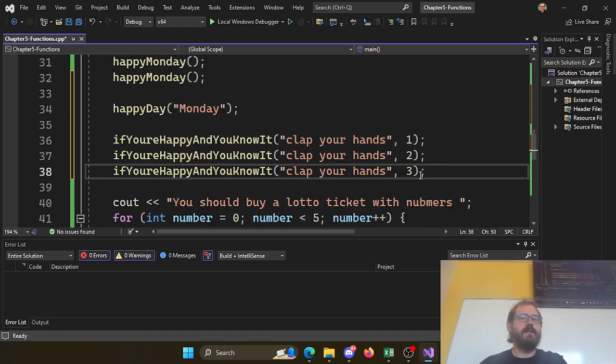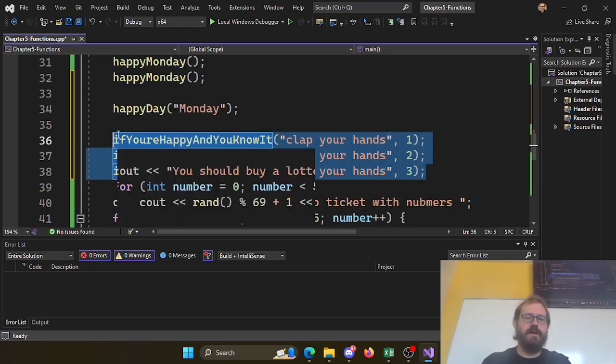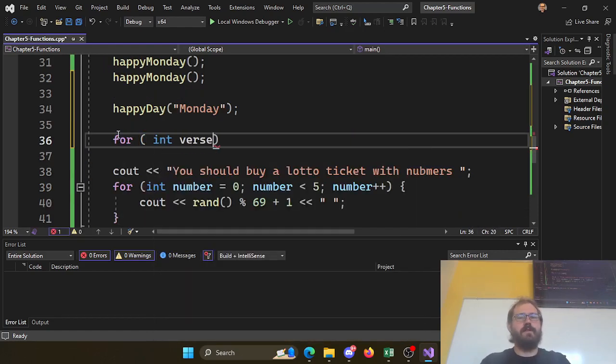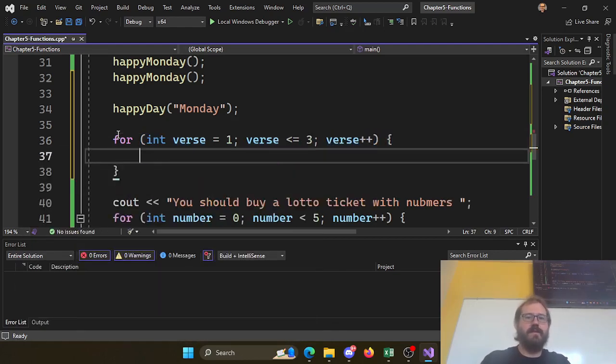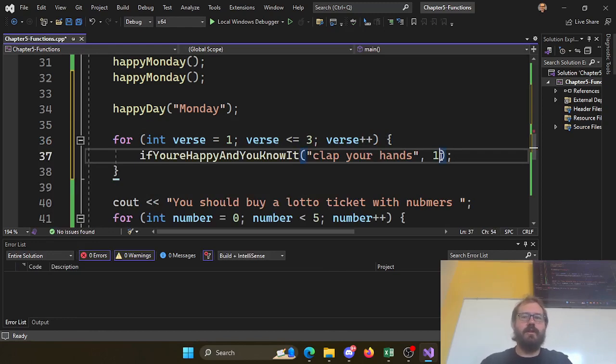We could do a loop here. Yeah, let's do a loop here. So we'll say for int verse = 0, I guess 1, right? And verse less than or equal to 3. You can do your loops any way you want here. No biggie. verse++. And then we can call if you're happy and you know it and give it the verse.